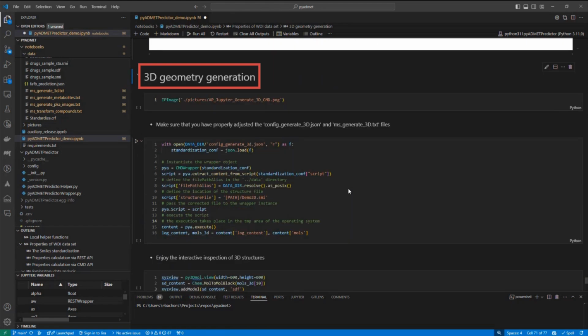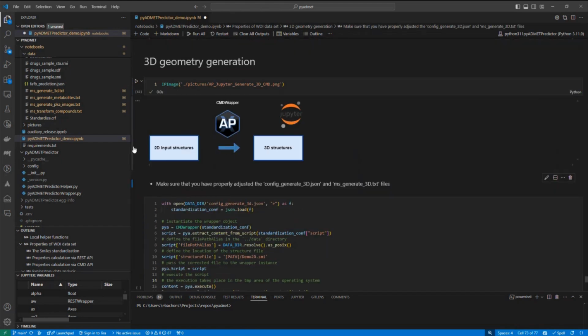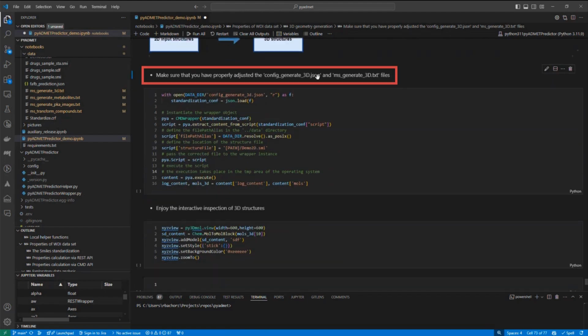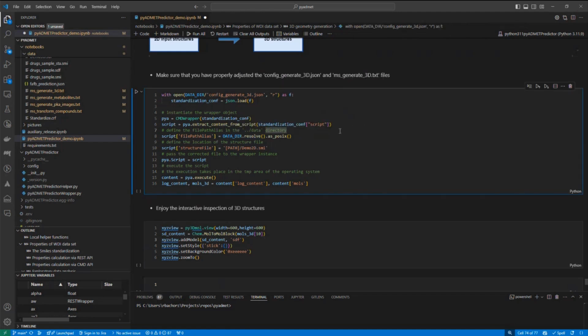So now we are switching to the final use case, which is the 3D geometry generation. So we will take our 2D input structures provided as SMILES codes, and we will use the appropriate ADMET Predictor script to turn them into 3D just by using the command line interface. Again, please have a look into these files and make sure that all the paths are set up appropriately. We can launch this calculation.